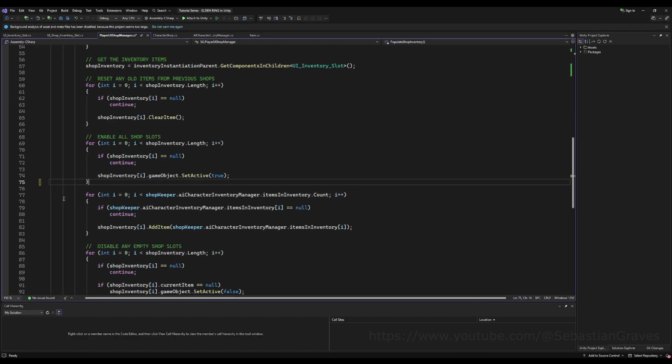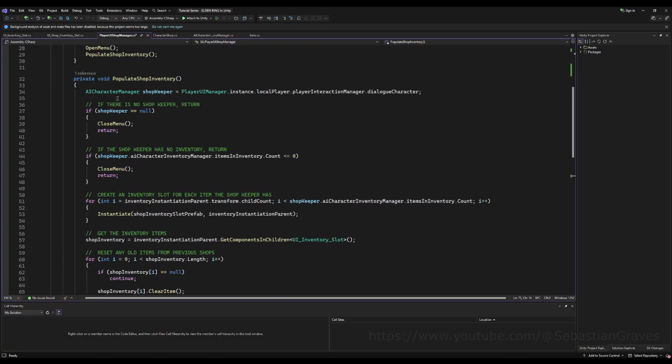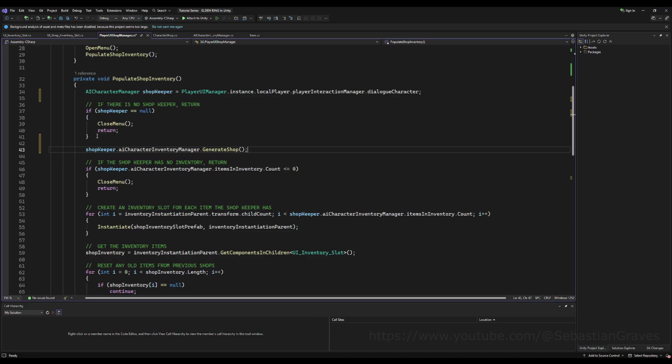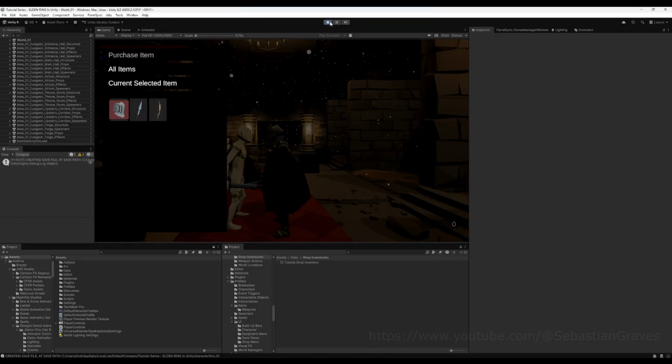Just cutting back into Player Shop Manager, make sure you generate the shop. I'm just going to remove this. Make sure you generate the shop way up here after you get the shopkeeper, but also after you check to make sure the shopkeeper is not null. Otherwise, you're never going to make it there. The menu won't open. That's my bad. Let's save that. And just before I get ahead of myself, I'm going to go into the game here. And yes, the shop is loading.